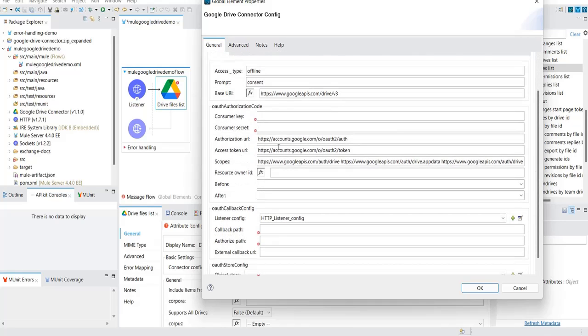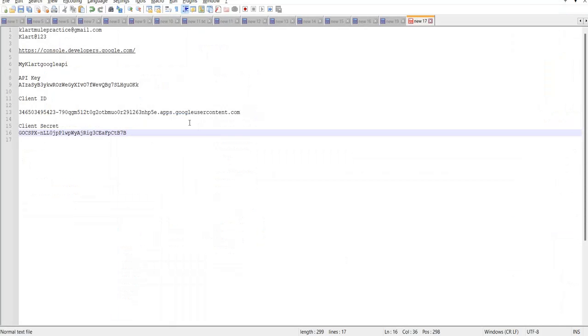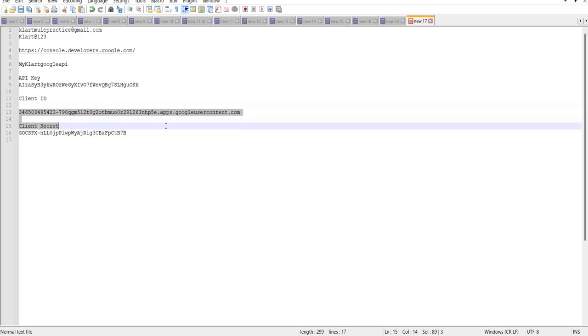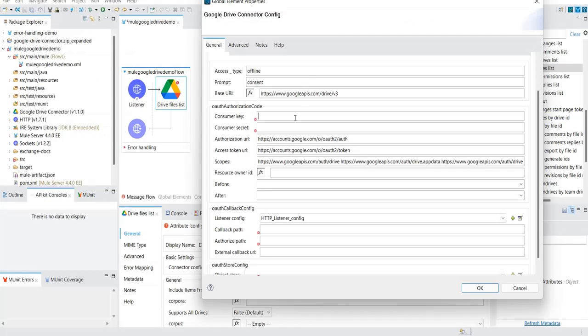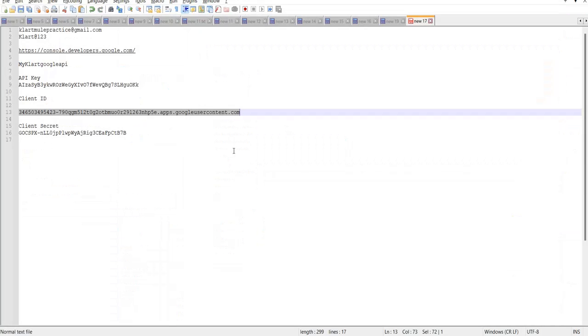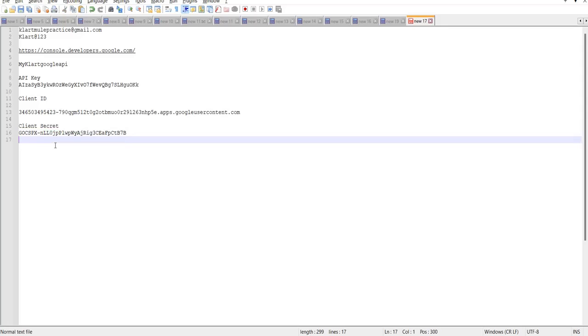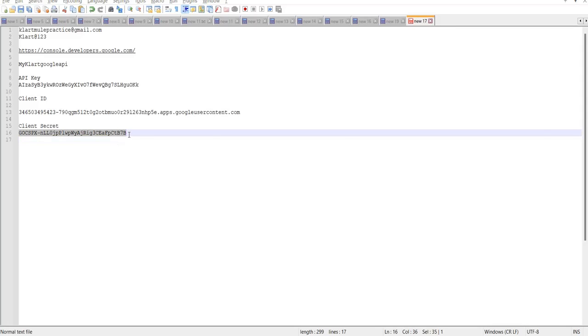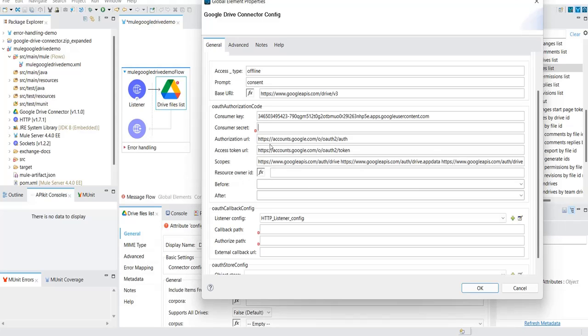Here the consumer key and consumer secret are nothing but the client ID and client secret, which we have already copied while creating the OAuth credentials in Google Console. So copy and paste the client ID and client secret. This is my client secret. In the callback path you can just give callback. The authorize path you can give /authorize.